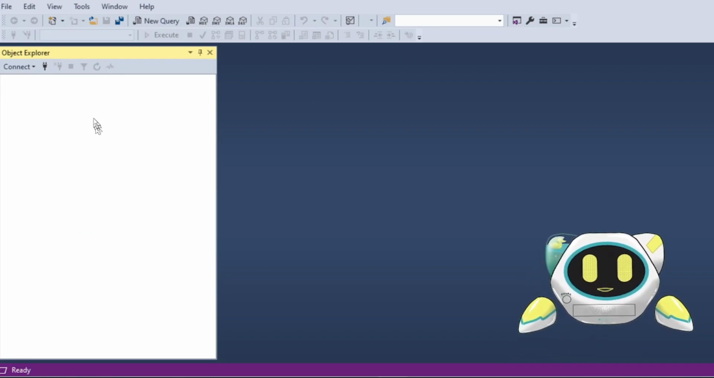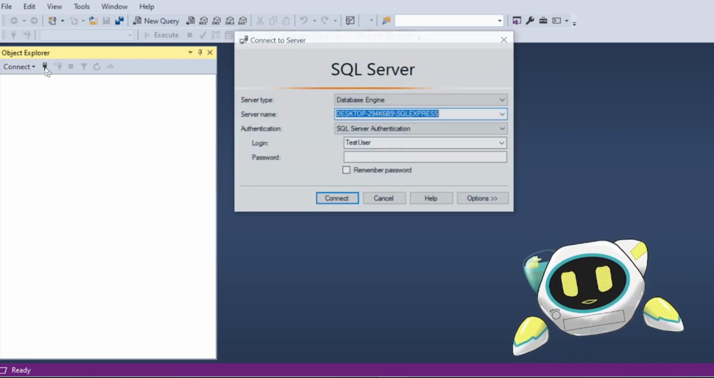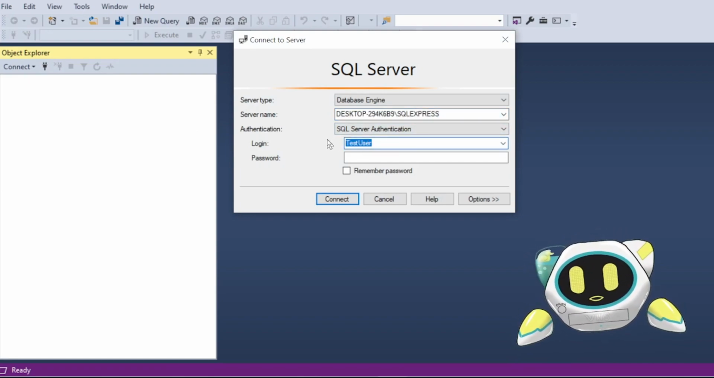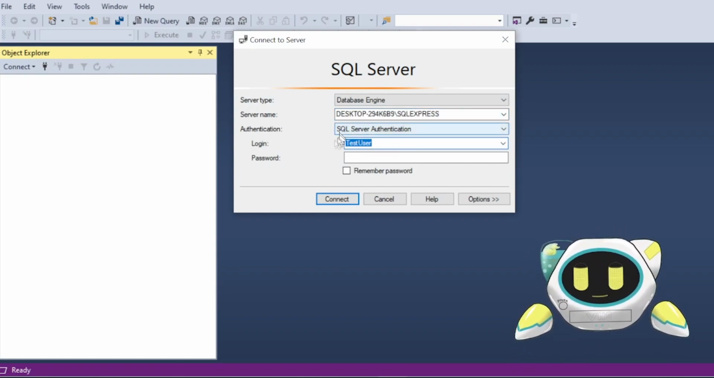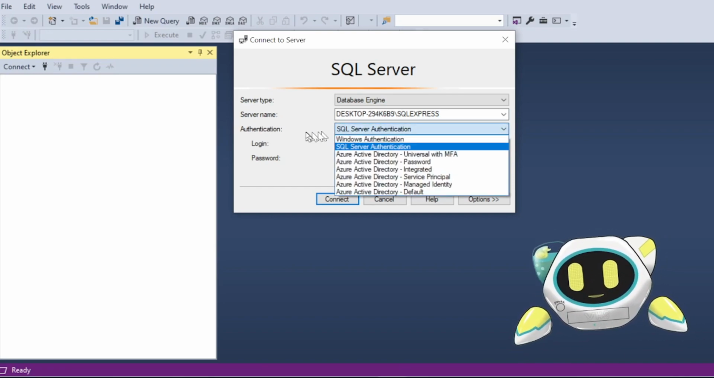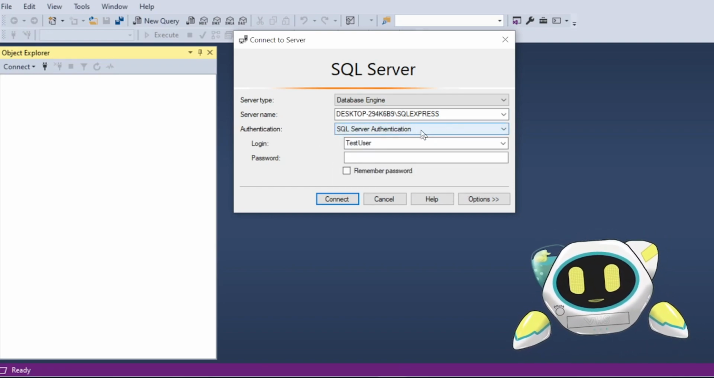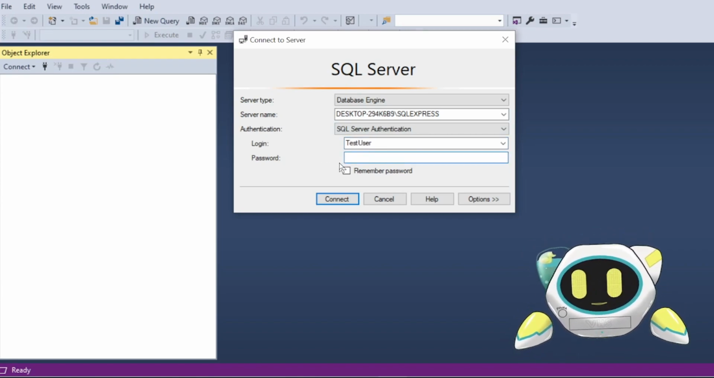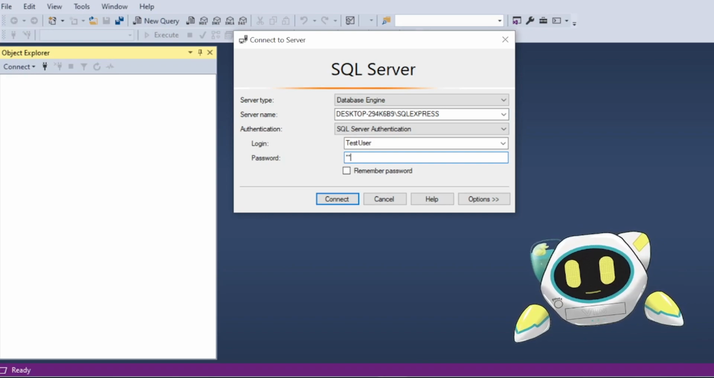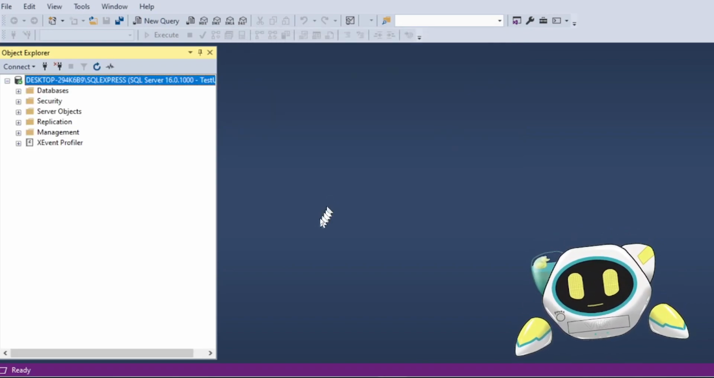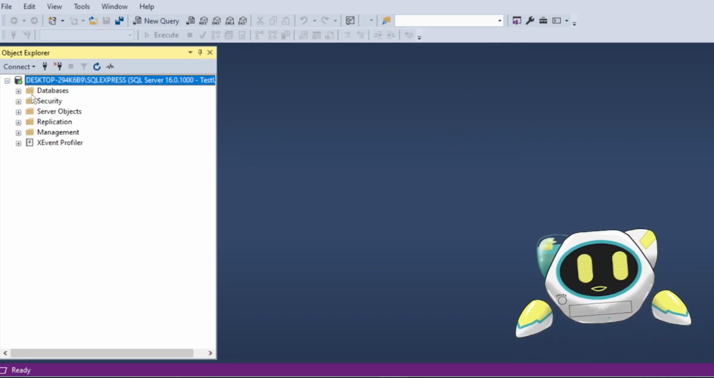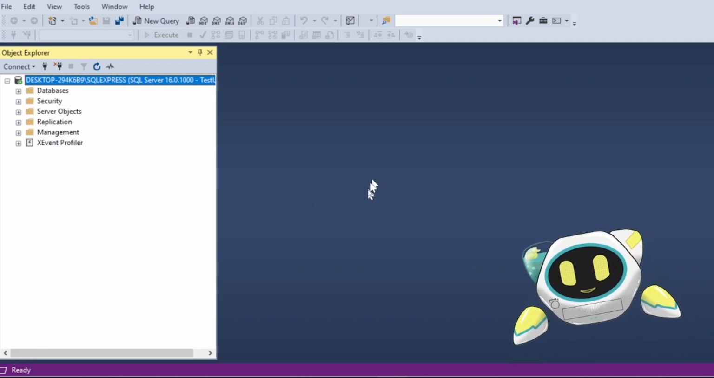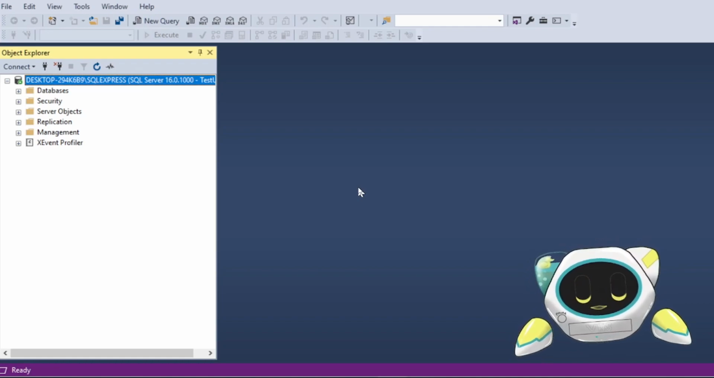So I'm now signed out of our server. Let's sign back in. And you can see I've already tested this before, so the authentication method already said SQL authentication. Our user was the test user. I'll enter in the password. Connect. And there you go. That's how you create a new login and allow username and password authentication.